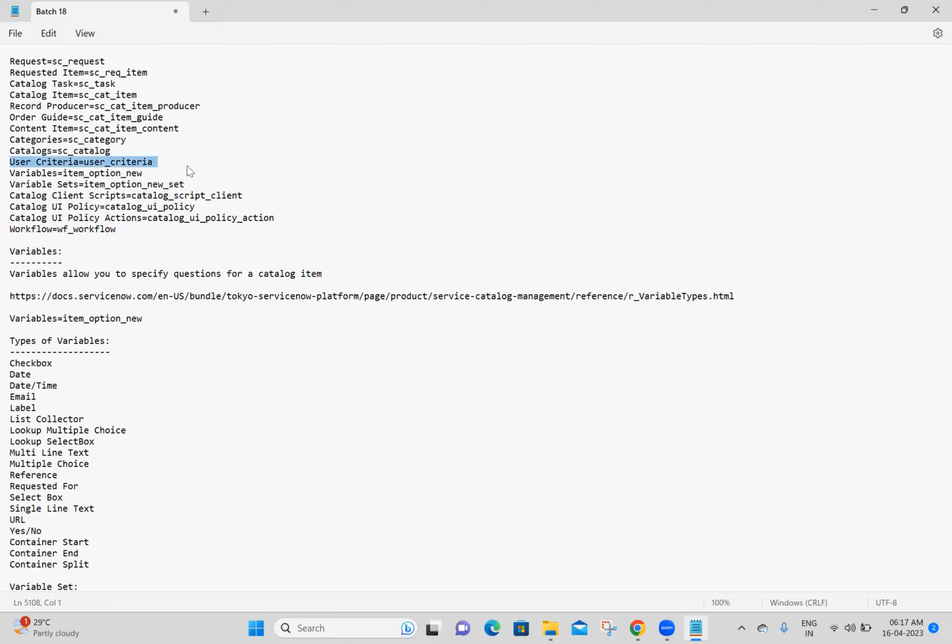Next, user criteria. The user criteria table name is user_criteria. Variables: the variables table name is item_option_new. Variable set: the variable set table name is item_option_new_set.